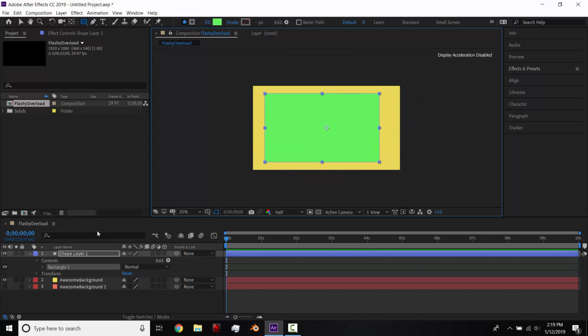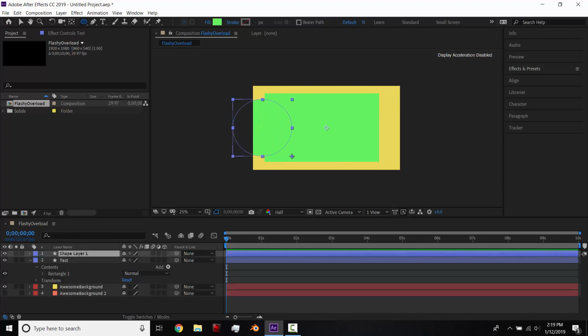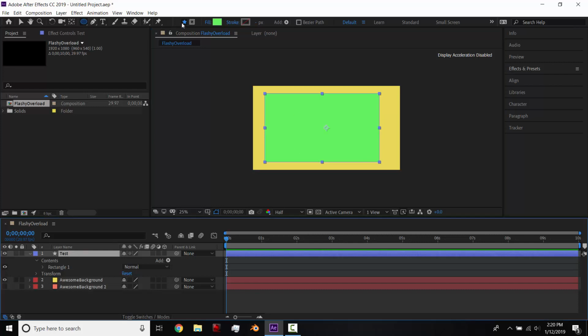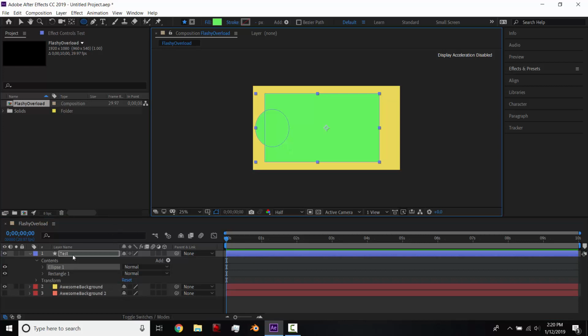So we have this shape, and it's called Shape Layer 1. I'm just going to hit Return and call this Test. Now, if I want to make a mask, I could use the pen tool. I'm going to make a circular mask though, so I'm going to click and hold on this and choose the ellipse tool. Since I have nothing selected here, if I were to click and drag, it would just make a new shape layer. So I'm going to click this Test layer. I still have that tool selected, and it would still make another shape within this shape layer. So the contents are now an ellipse and a rectangle.